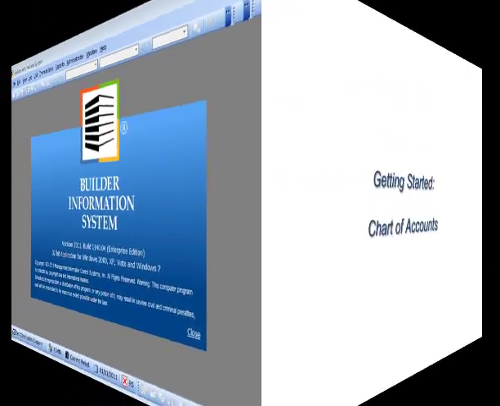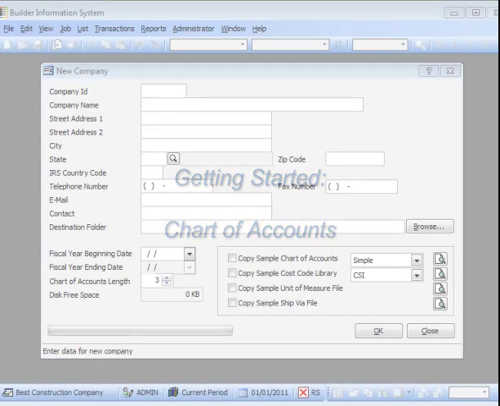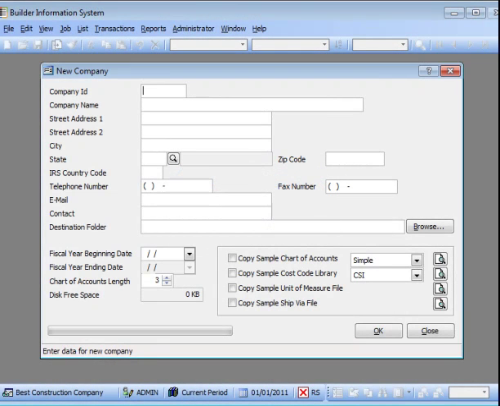This Getting Started tutorial is on Chart of Accounts. When starting out, the first order of business in Builder Information System is to create your new company within the software. Within that process is the option to select from one of 3 sample chart of accounts. This is generally recommended because it is much easier to modify an existing chart of accounts than it is to create one from scratch unless you've had extensive experience in this area.